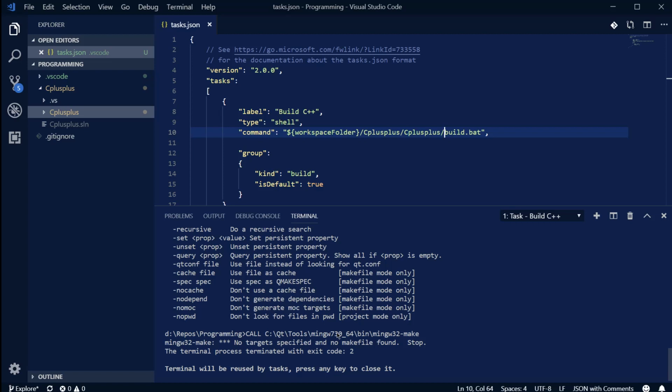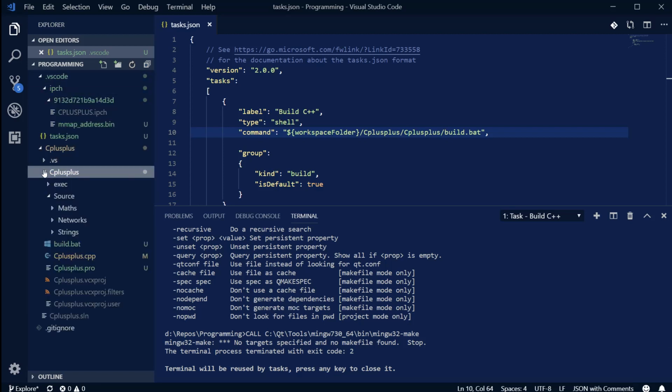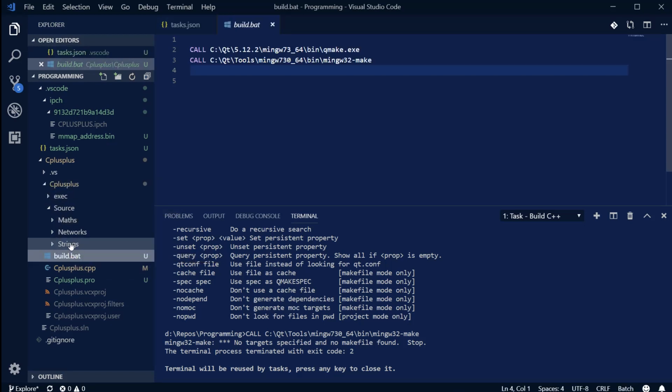Right, what's it? That's a call, right? No target specified, no makefile found. Right, so the make part didn't work. That's good, as long as I know what's not working. It's when I can't work out what's not working. So our build batch file looks like that.